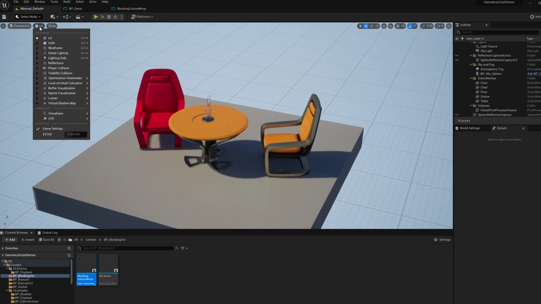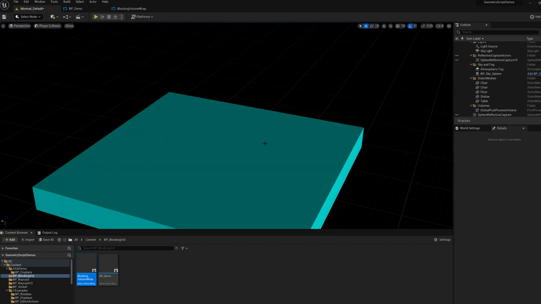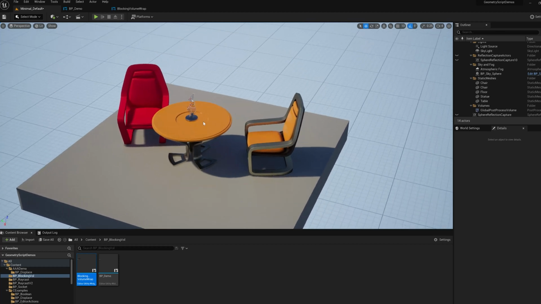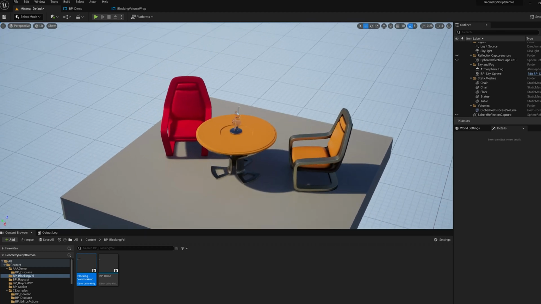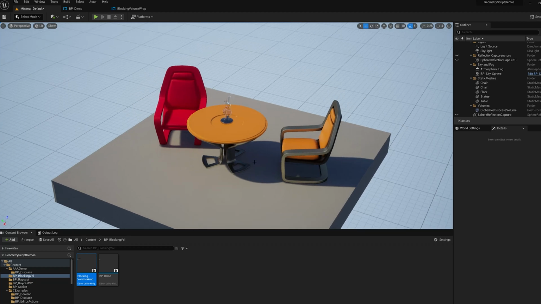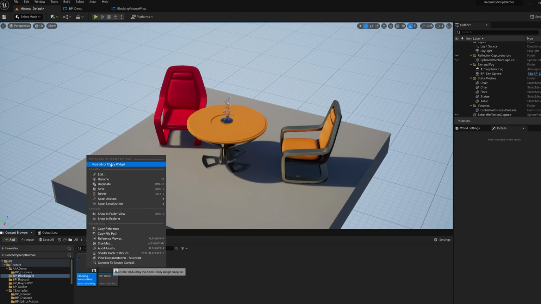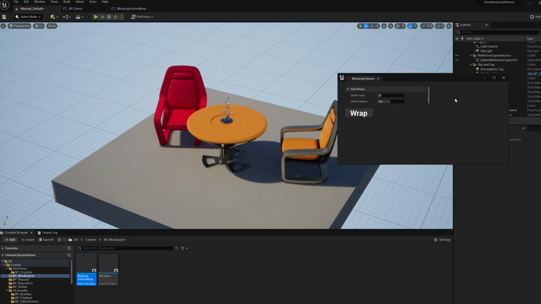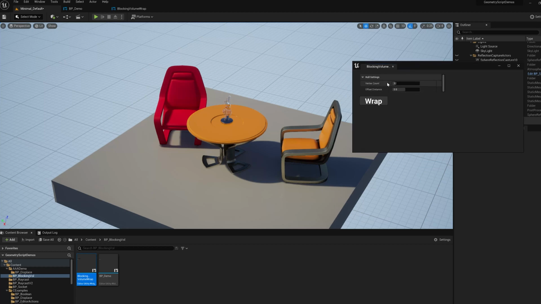So here's a scene. If I switch to the collision view, you see that none of those objects have collision geometry. So instead of authoring that, I just want to make it so the player can't walk through this. So I'm going to create a blocking volume around these objects. I can do that by running my utility widget. So I'm going to right-click here and go Run Editor Utility Widget. And you see that's going to bring up this little panel. And this is basically the widget we're going to build.